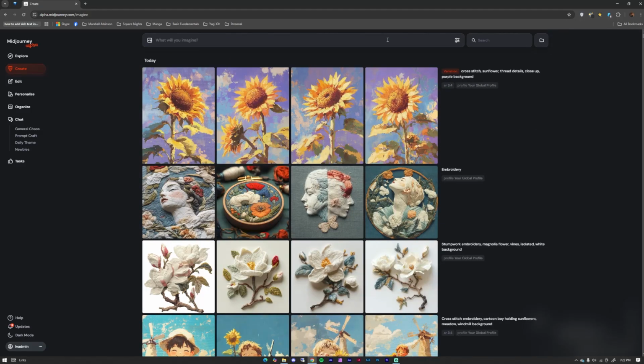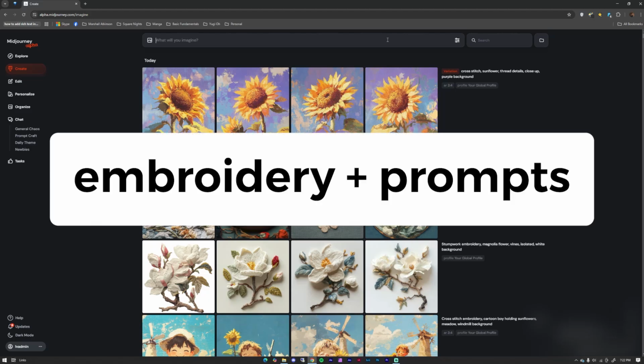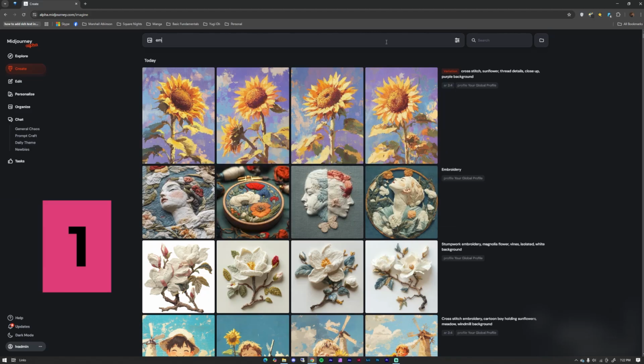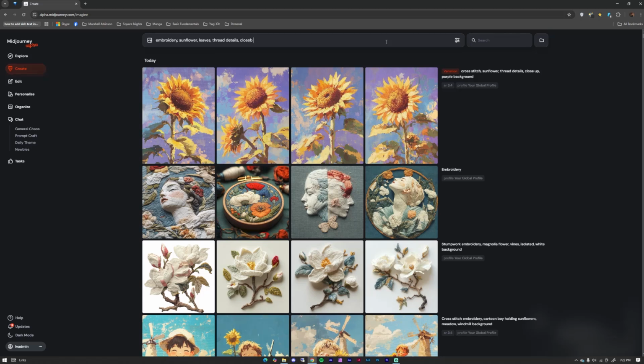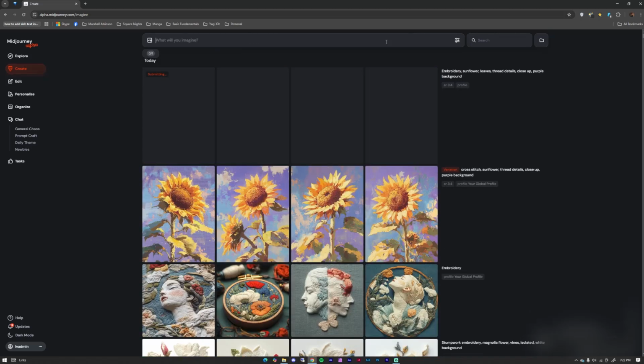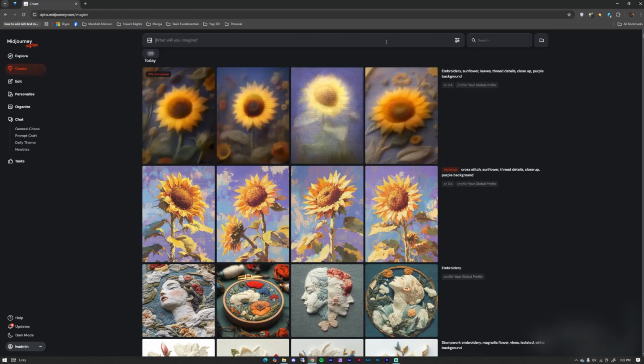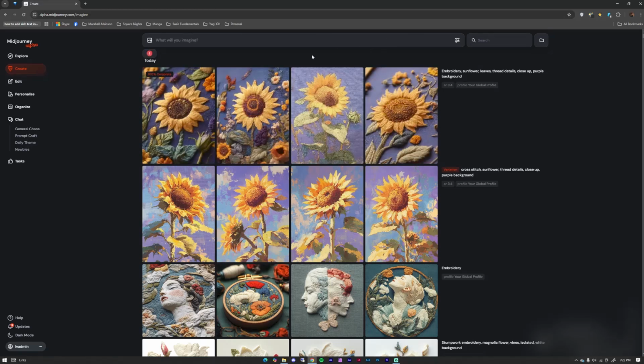The formula is actually pretty simple. You put in embroidery plus your prompts. So we start our prompt with embroidery. Sunflower, leaves, thread details, close-up, purple background. Let's just hit enter. And let's check out our results.